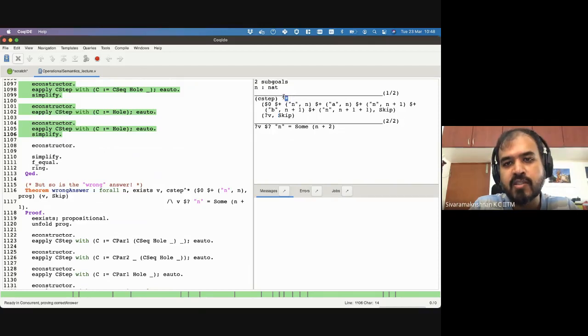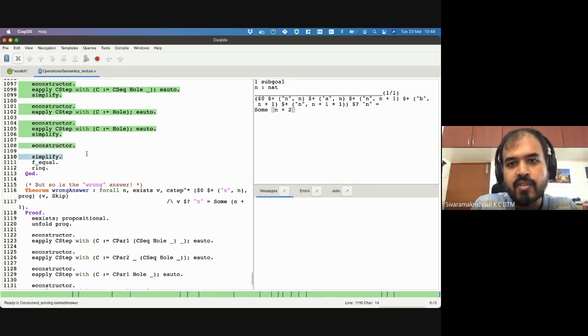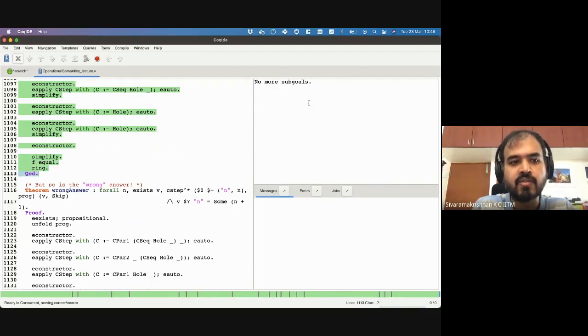So transitive reflexive closure is actually reflexive. So just the E constructor makes it go through, right? And you simplify, you get the proof, right? So we assigned it, that went through, and the equality makes it go through. That's the right answer. So we also want to say that we can get the wrong answer.